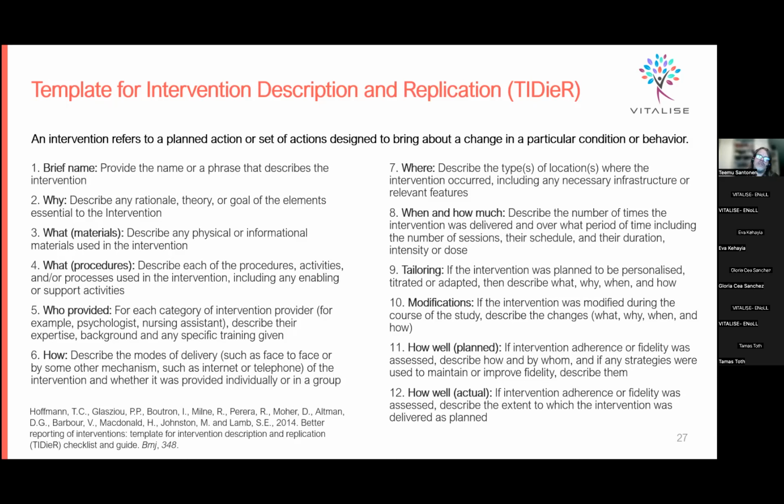But if you read this document, there are pretty good, self-explanatory descriptions for each of these stages, and this will really help you to think about all the aspects that are needed to execute your intervention.